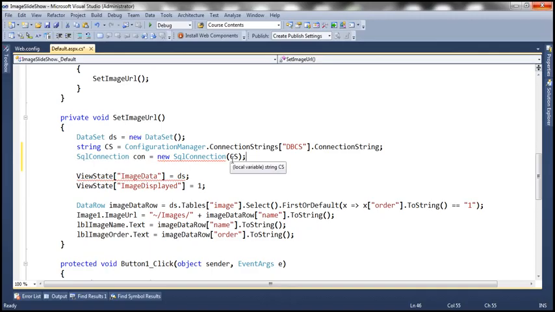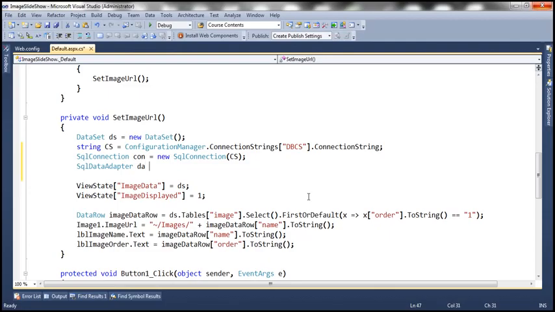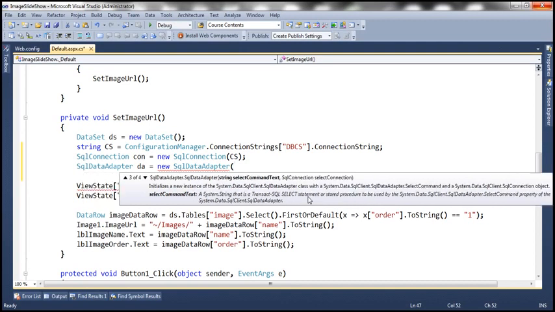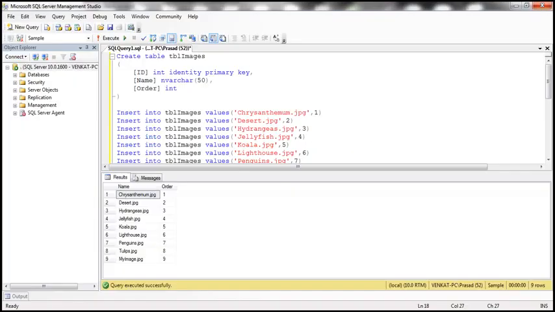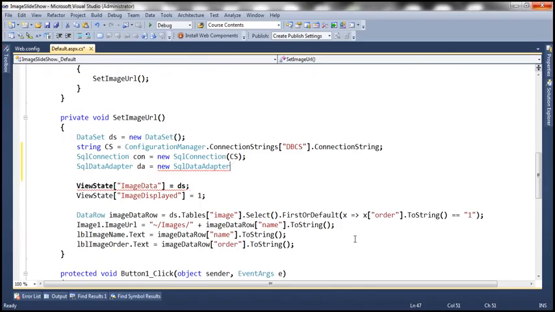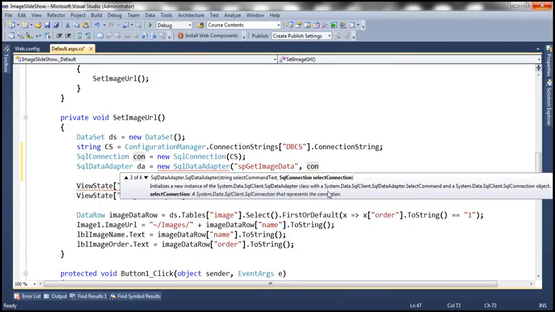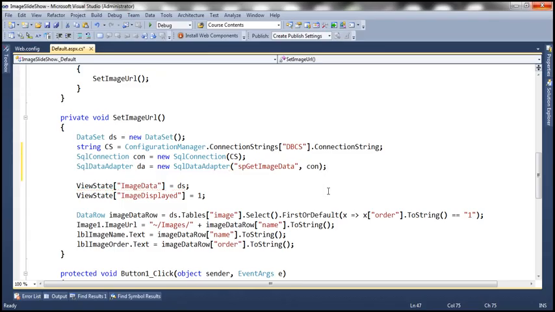So using this connection string, create a SQL connection object, and the next step is to create our SQL data adapter object. And then there is a constructor which takes the command text, the select command text, and the connection object. So our select command is actually a stored procedure. So let's go ahead and pass the name of the stored procedure. So we are going to use this overloaded version which takes the select command text and the SQL connection object. So let's pass the name of the stored procedure, and we already have the connection object. Okay, so we have the data adapter right now.